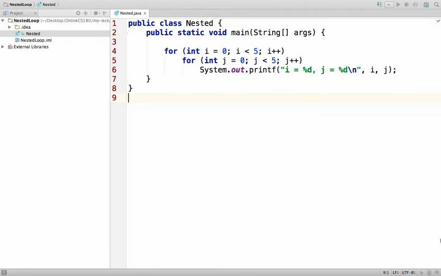In the same way that we can have nested if statements, we can also have nested loops. And in this particular example, you see nested for loops, which is a very common way to nest loops. Let's take a look at these two for loops and find out what they do.